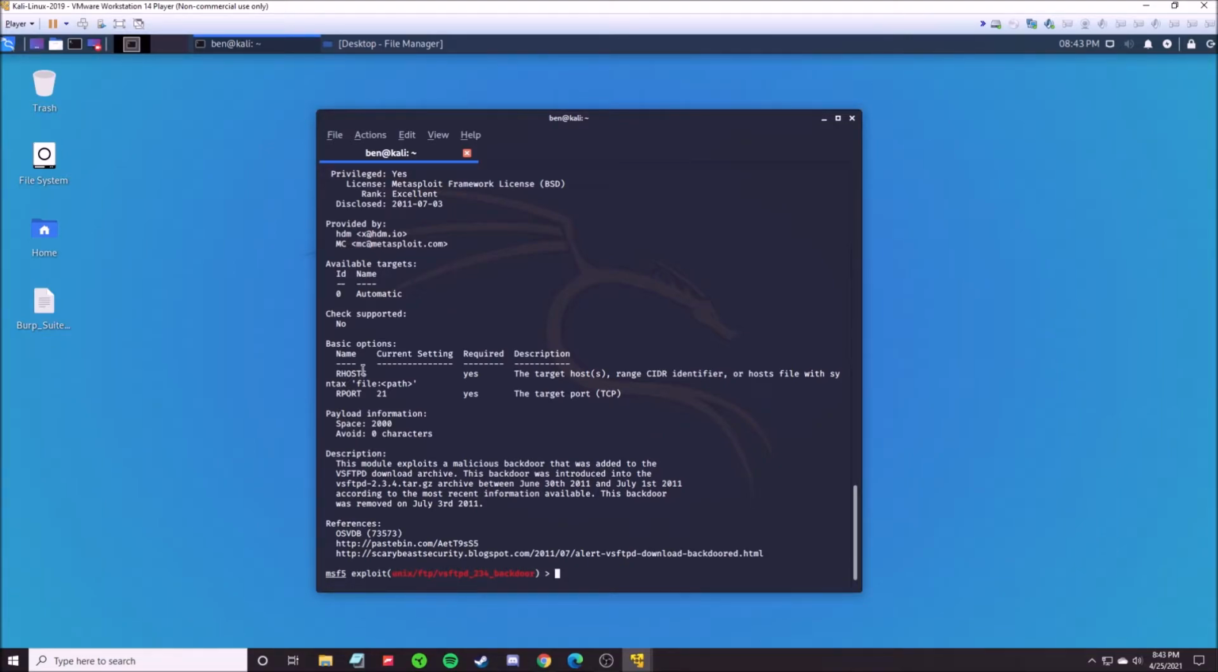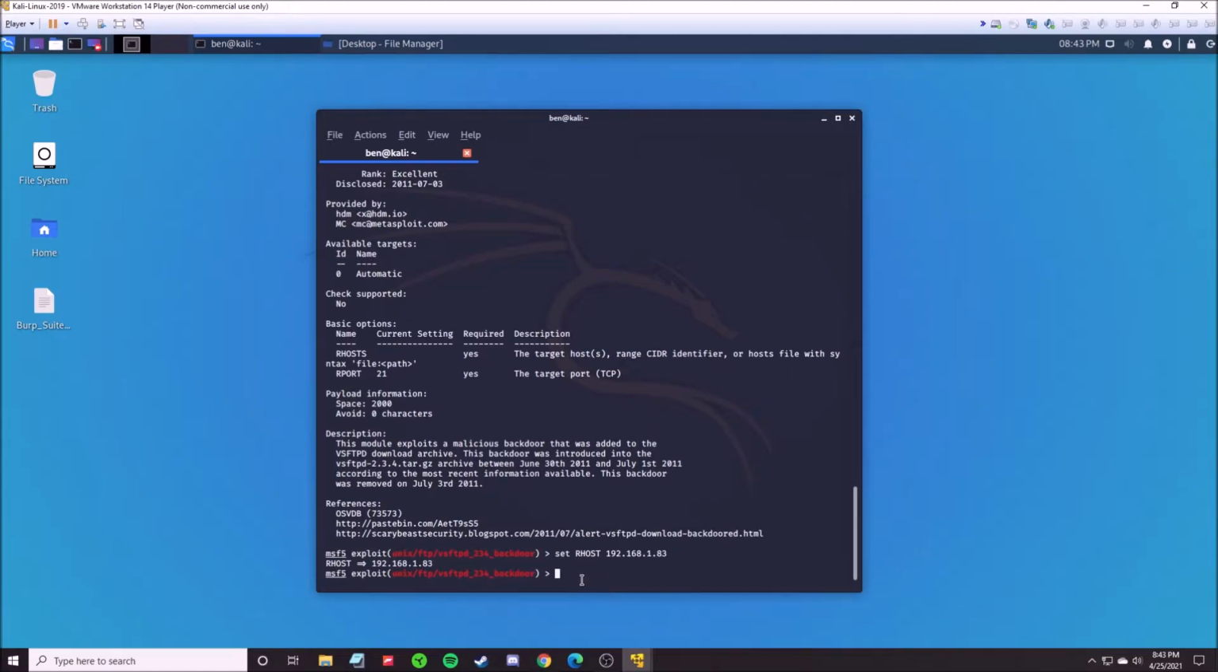The port and the host. The port is already set to 21, but there's no host set for the exploit. So we're going to quickly set our host to our target's IP. And now the host is set, and we can run the exploit.